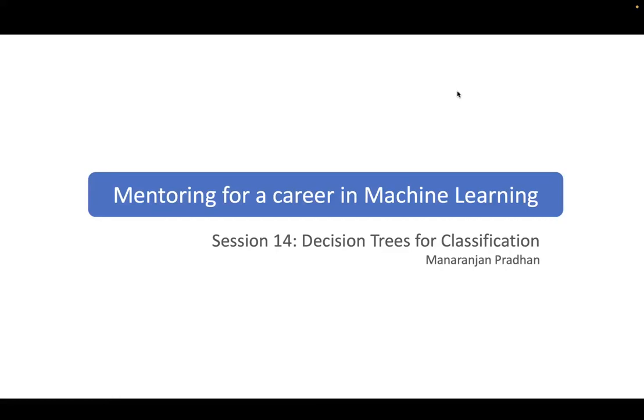In this session, we will discuss decision trees for classification. Decision trees are one of the most important techniques or algorithms for solving classification problems. They can also be used for regression, and they are probably the most widely used technique or algorithm in businesses. There are specific reasons for it. We will explore that in this particular session. So let's get started.